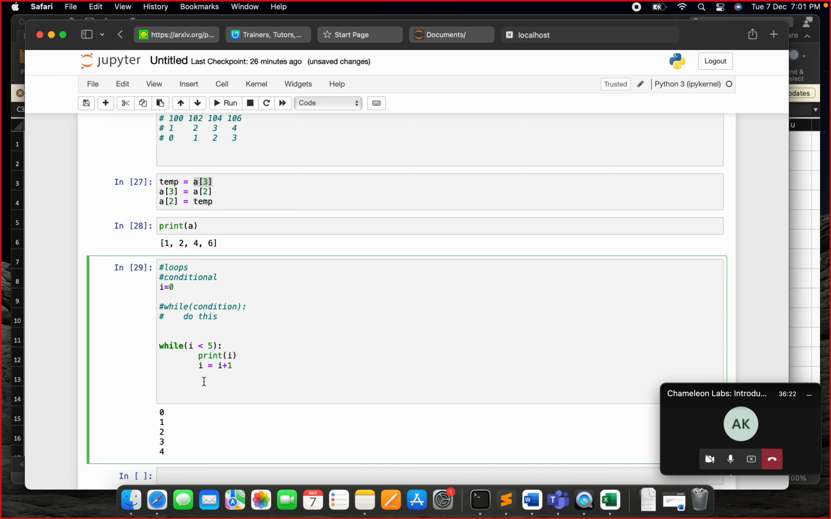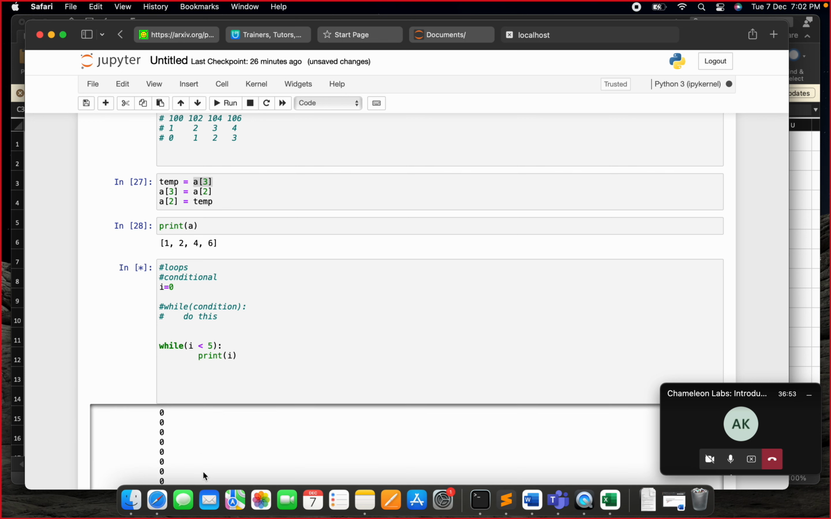So there is one thing we had to be very vigilant about when we are using while loop. Let's say if we forgot to update the value of i, that means i will always be 0. Since i is always 0, i will always be less than 5. So this condition will always be satisfied, and it will keep on printing, and it will never end. It can never go out of it. So your program will be stuck at this point. See, it keeps on printing 0, and it is still running. I had to interrupt the kernel.